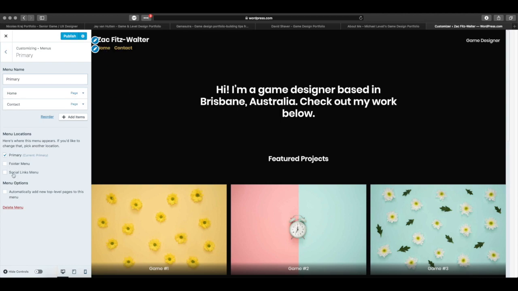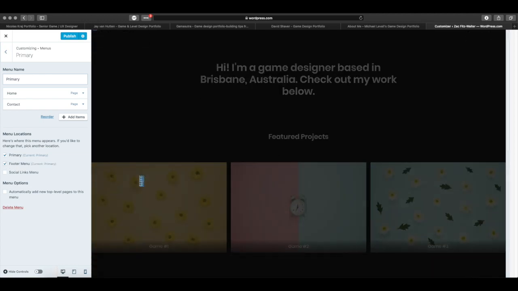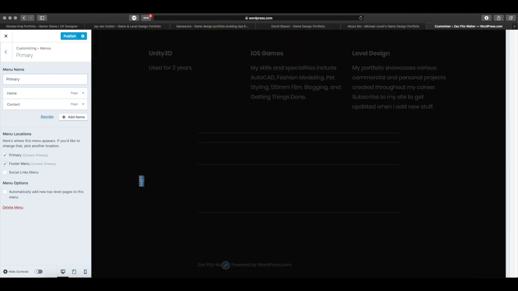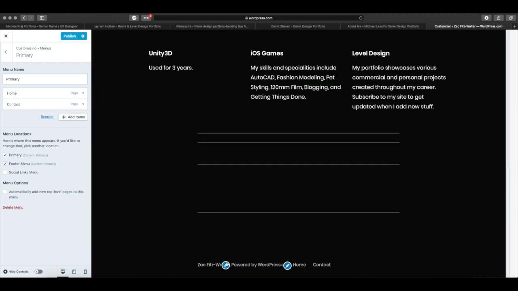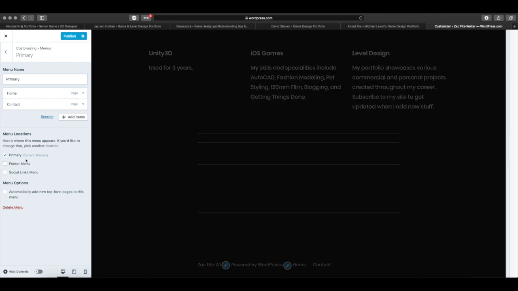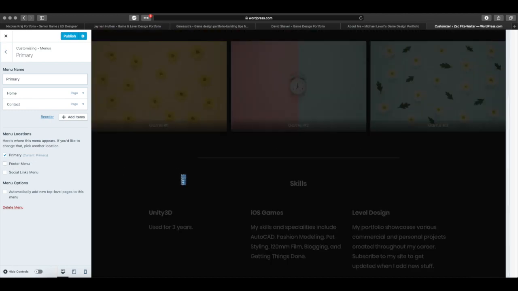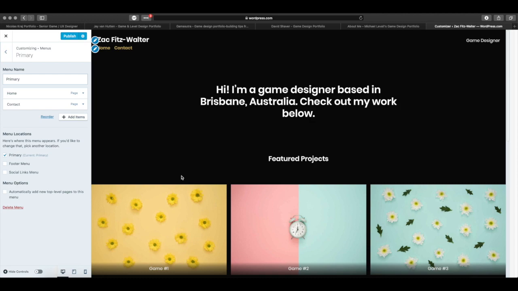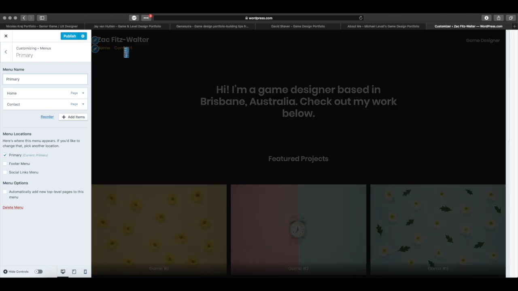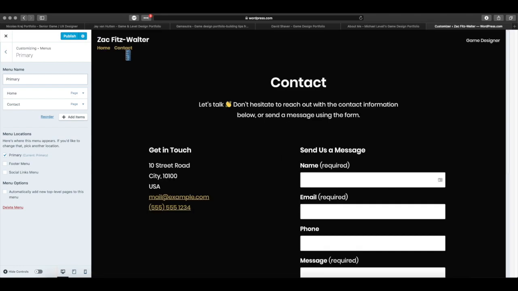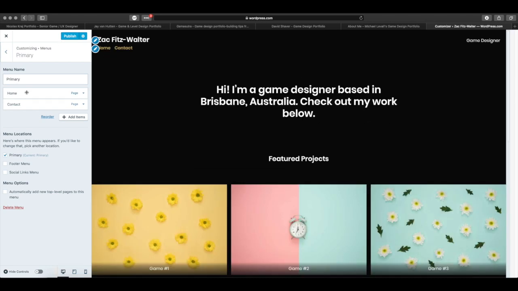We could add it to other areas, so we could also add it to the footer. So if we scroll down, we then have that menu appear in our footer as well. You can see Home here and Contact here. I'm not going to do that. I'm going to turn that off. I'm just going to keep it in the primary position now. And we have this great menu. So now we can actually click these menu items in order to go to that particular page. Okay, that's looking great. Okay, so that's done now.